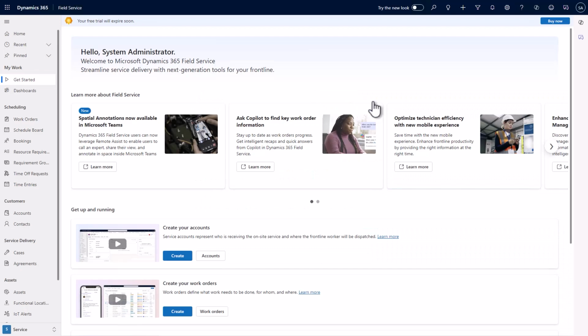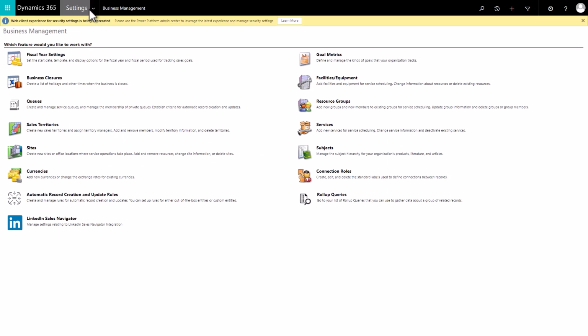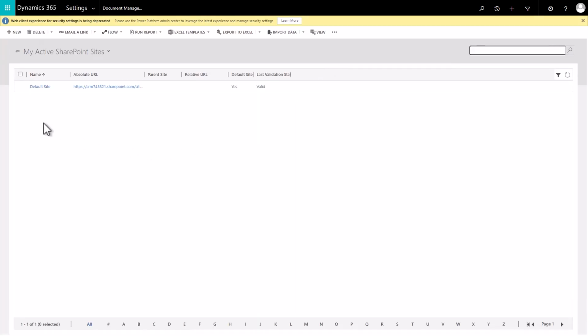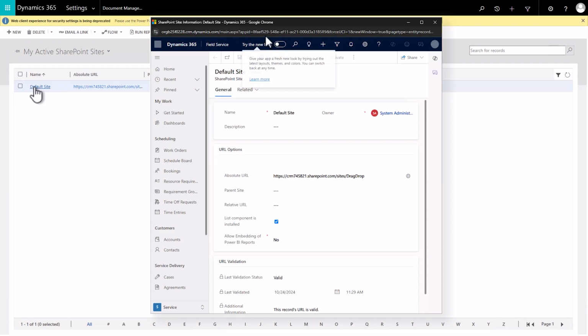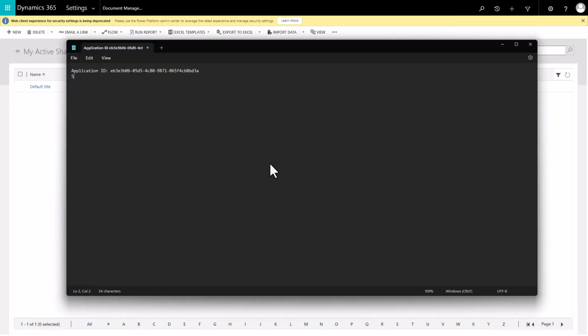Next, we will head over to CRM again and click the settings cog in the top and advanced settings. Then go to the settings drop down here and click document management and click SharePoint sites. And then on your default site, this will open a new window. We need something from the URL of this window. So if we head to the end of this URL, we will see an ID. This is our SharePoint ID and we need to record it for later use. Let's add this to our notepad.